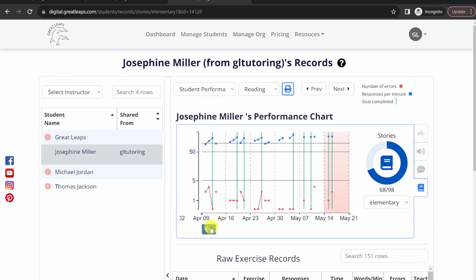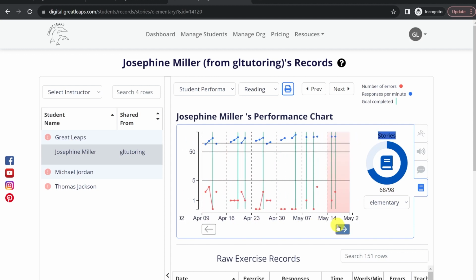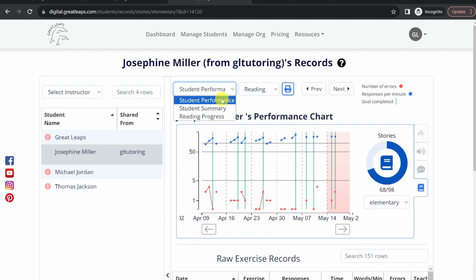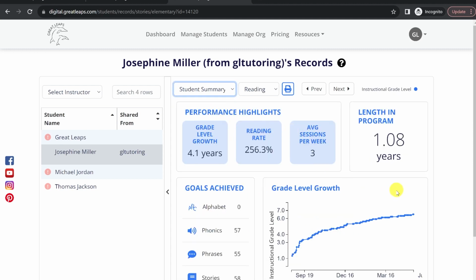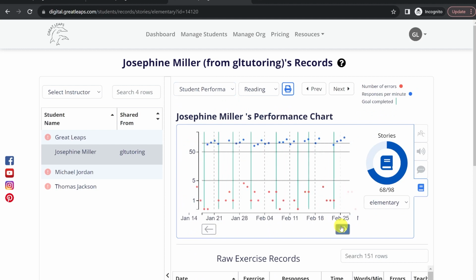You can also, when reviewing a student's data, quickly see which weeks they did not meet that 3 or more sessions requirement for fidelity. Additionally, when you go into the student summary, you'll be able to see at a glance their average sessions per week. Keep in mind this could be affected by the student getting sick or extended vacations, so we still recommend reviewing their performance charts to see how frequently they're not meeting that fidelity standard.